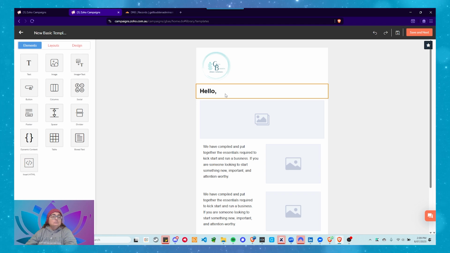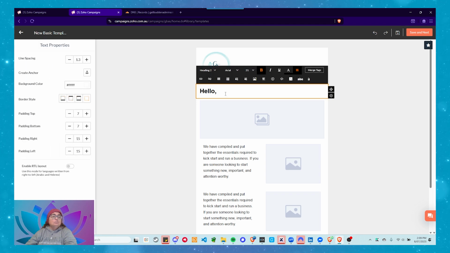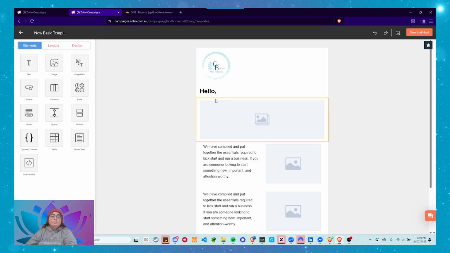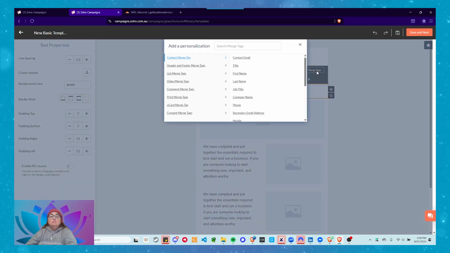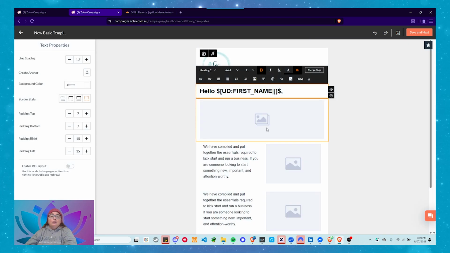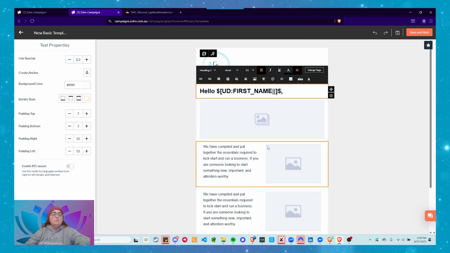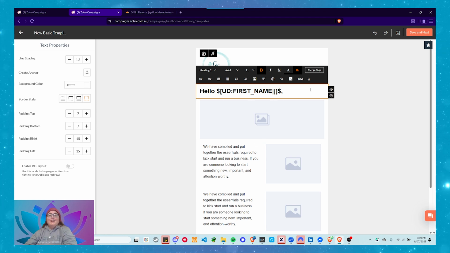Here is a text box. So we might put in here hello, and we might want to put in a tag. Now merge tags are up here, and we might want to say hello first name. So you can actually, excuse me just a moment. That's better. You can actually personalize your emails.